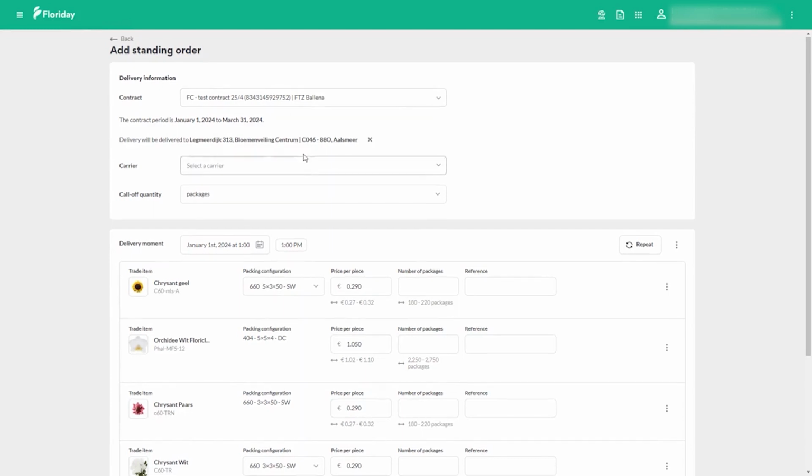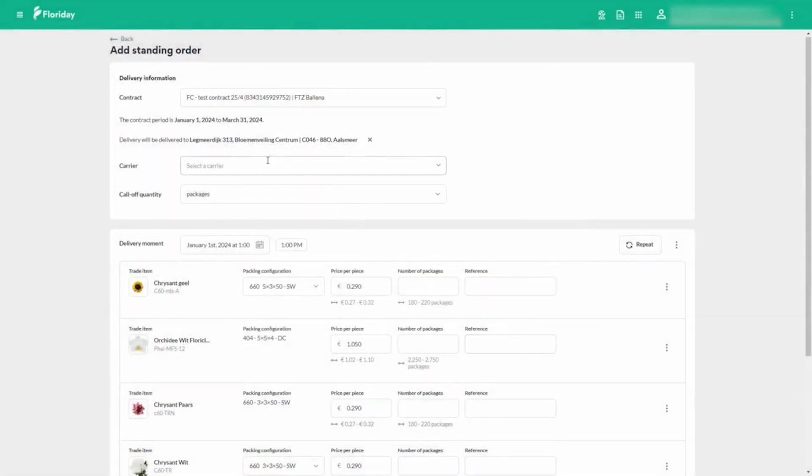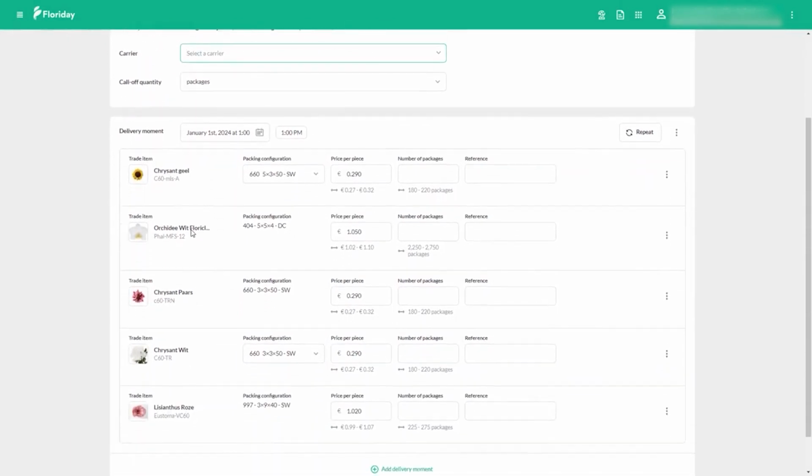Verify the delivery information. If necessary, you can modify the delivery location, carrier, or delivery moment. Next, move to the trade items. If there's a price bandwidth agreed upon, you can choose prices within the range. Then, enter the number of packages. It's possible to choose a quantity outside the bandwidth, but this needs approval from the supplier.